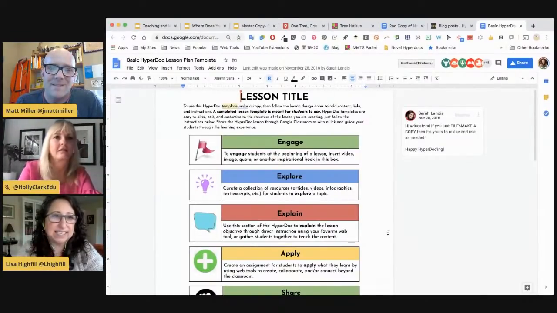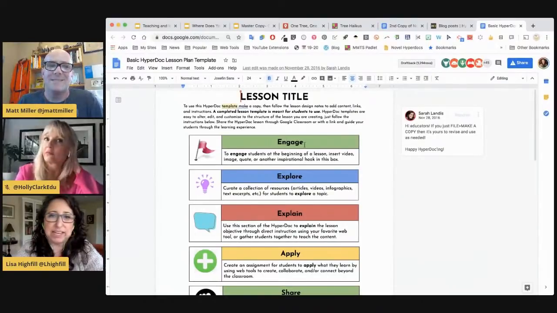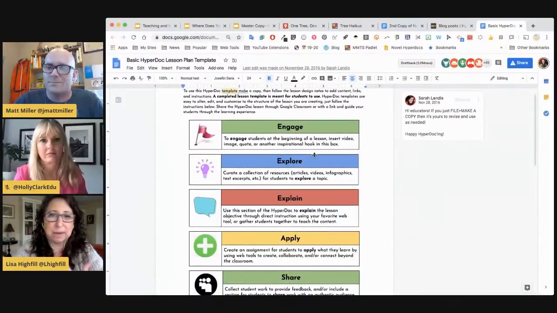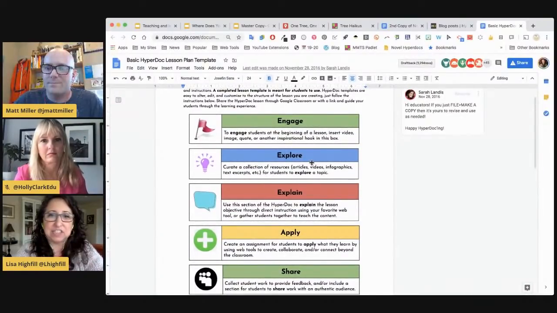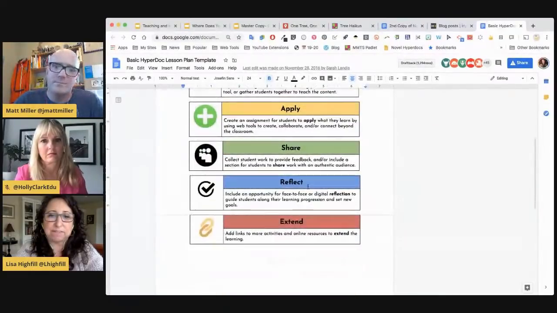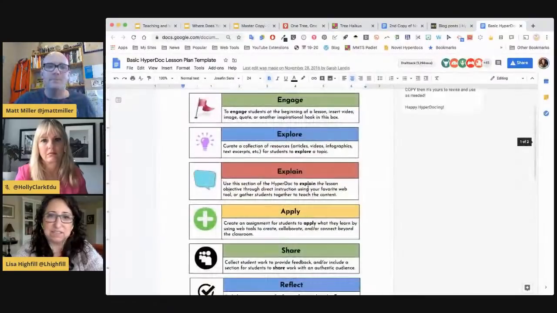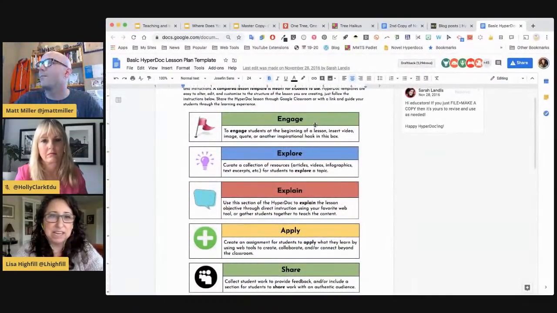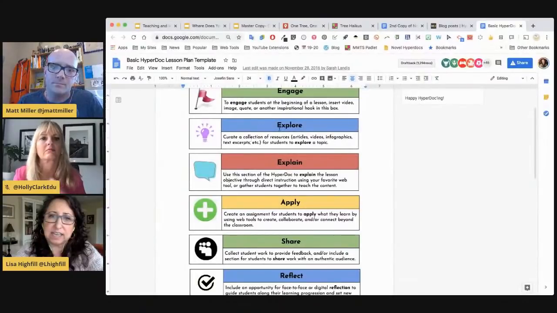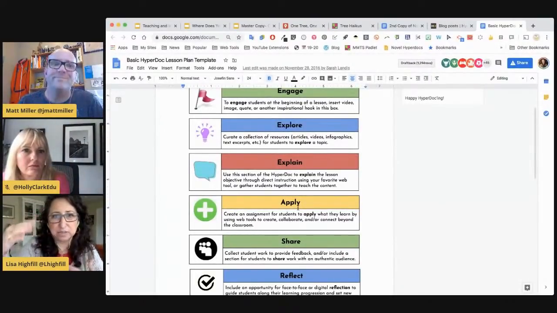So in our book we created a whole section for how you plan the engage portion. This is our complete HyperDoc template, beginning with engage, then explore, then explain, then apply, share, reflect, extend. Our book is divided into these parts, and we gave ideas, tips and instruction about what would go in an engage section and why we would do that for our students. Now, notice what's still at the heart of this lesson: explore, explain, apply. We just added those pieces in.